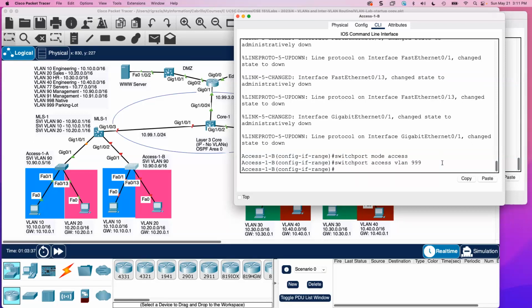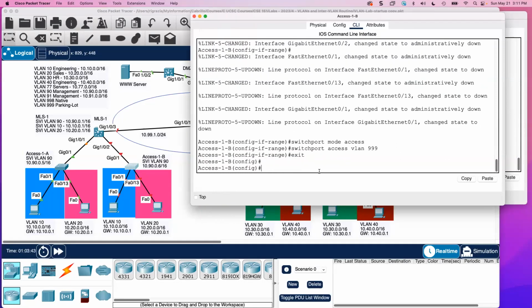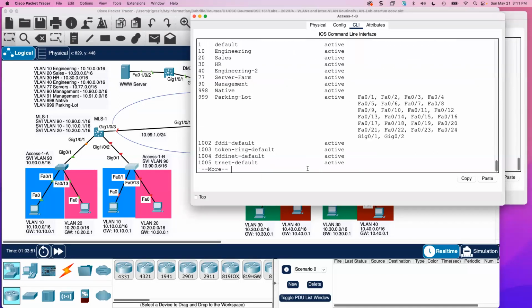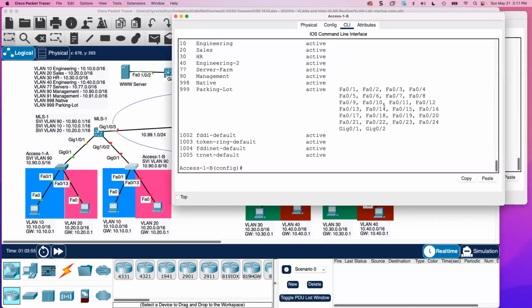Okay, all right. I can actually just do show VLAN. To do that, I put "do" in front of it, so I don't have to go back or exit out. Isn't that clever? Okay, but you see they're all in the parking lot VLAN.